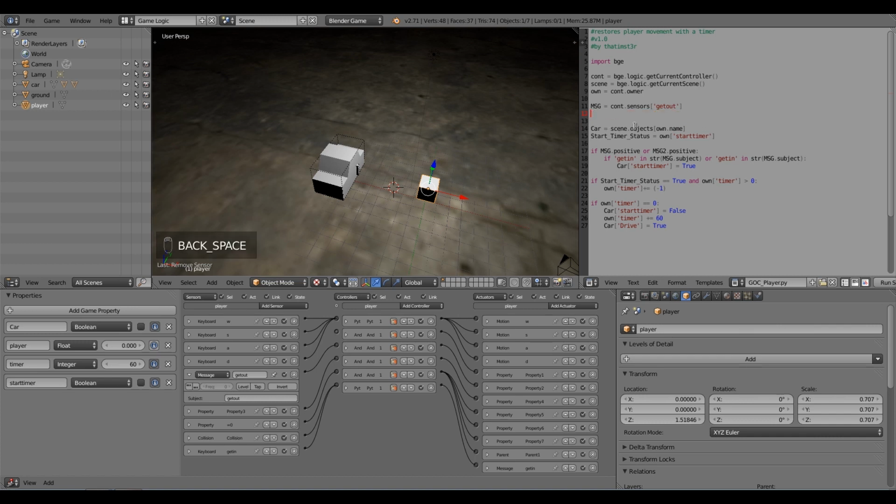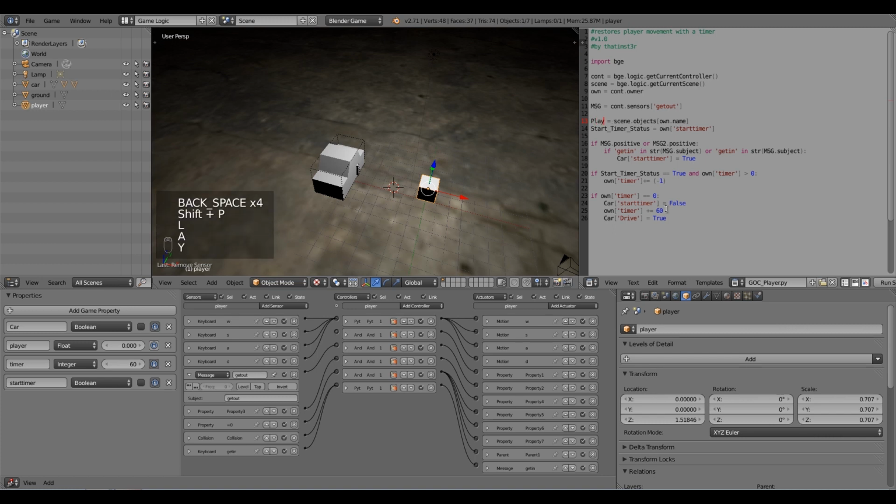And then here, the second line, we don't have two message sensors, we only have one, so delete that. Then over here, car is equal to scene.objects, and instead of own name, this is actually going to be player first of all, so player, and then is equal to scene.objects, and we don't need own.name, although we can have it if we want to, but we know that there is only one player at once. So in here we can type in a quotation mark, and then we can type in our player's name. So again, just lowercase p, player, like that, closing quotation mark, and a closing square bracket, just like before.